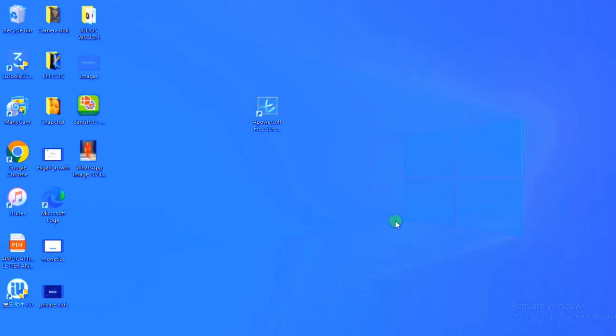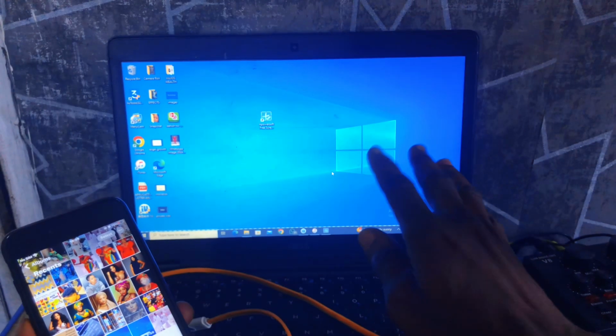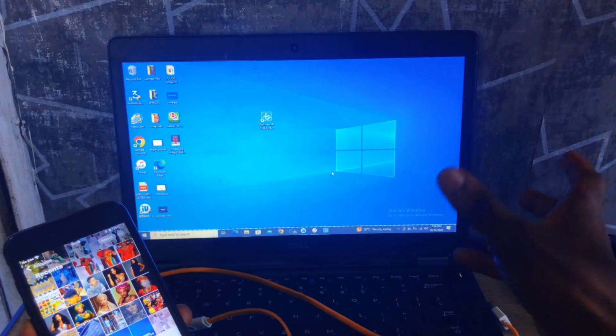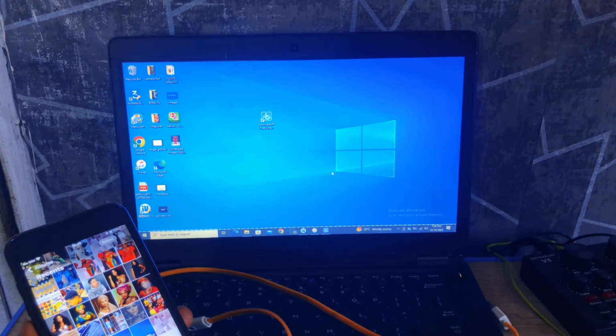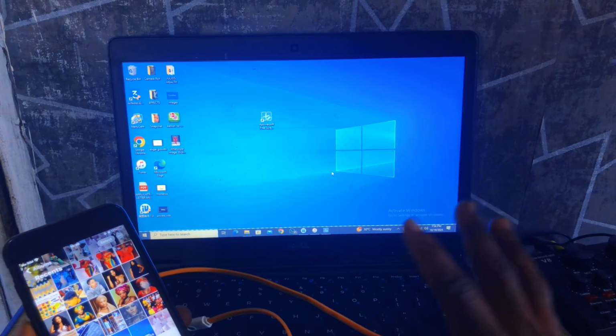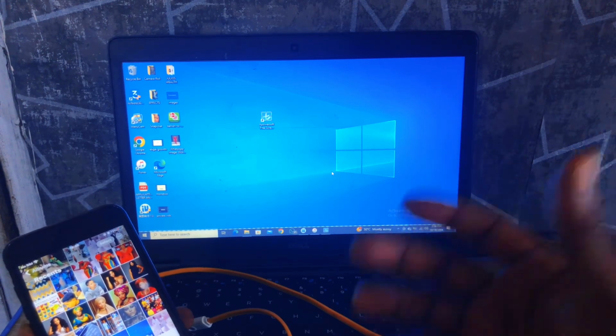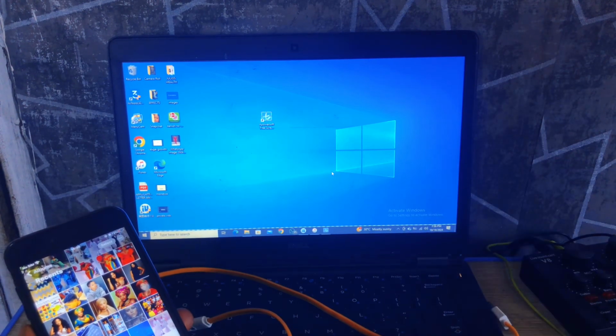So in today's video, we are going to be learning how to transfer photos and videos from your iPhone device onto the laptop and from the laptop onto the iPhone device. Now, there are so many ways you can do this. If you follow me through carefully, I'm going to be showing you a perfect method that is quite easier and faster way to do this.